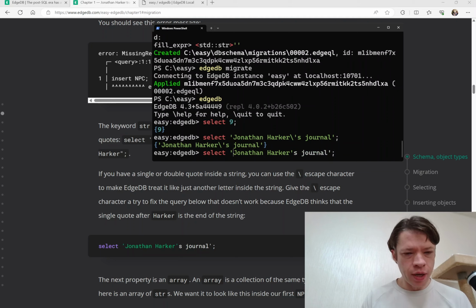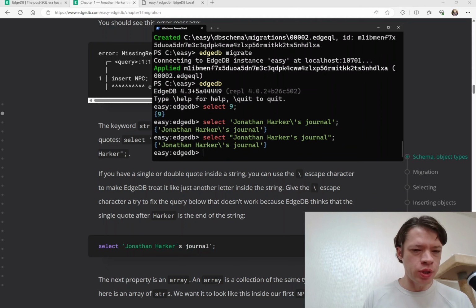Another thing you can do, of course, is you have the option of single or double quotes, so you can do that as well. So just a small note there.